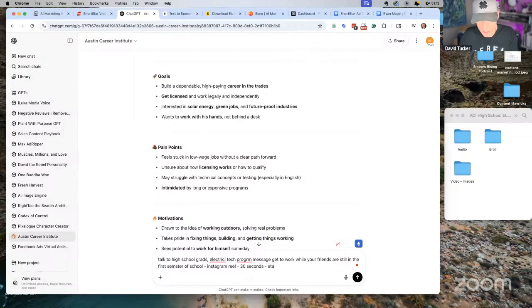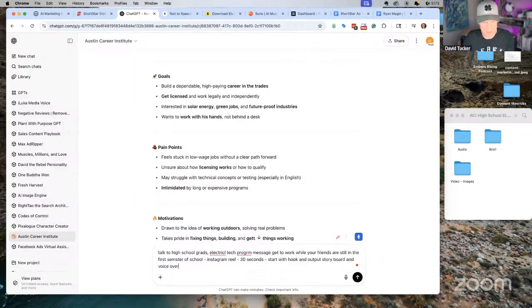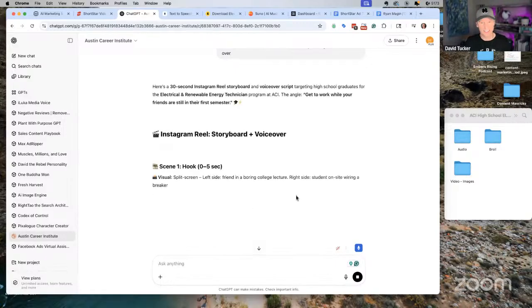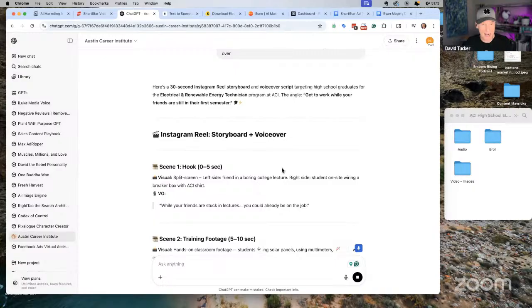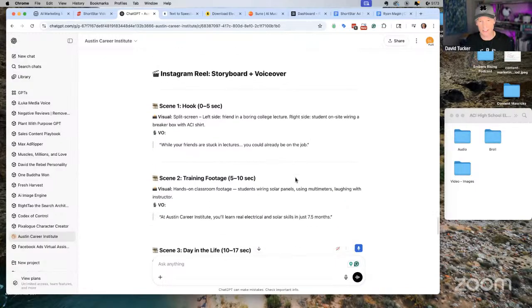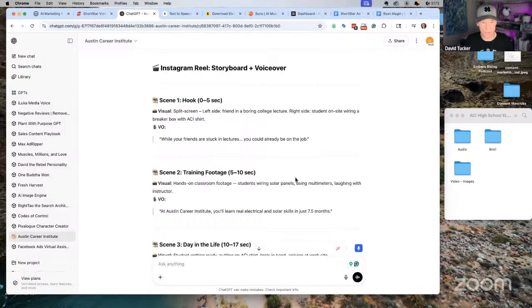We want to start with a hook and output storyboard and voiceover. Okay, could that have been any clunkier to do live while I'm doing it here? So we've already got the buyer persona. And so what this is going to output is an Instagram reel with a storyboard and the voiceover.